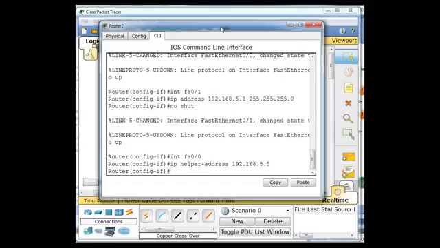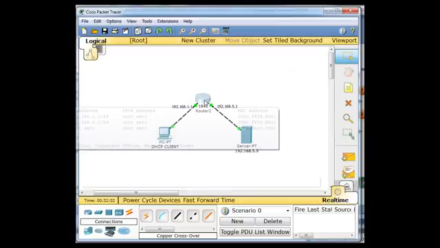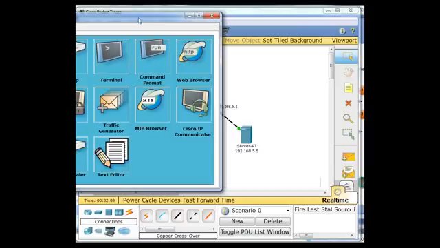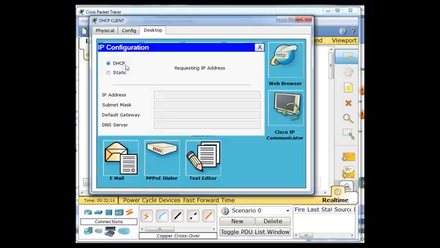Hit enter, no shut. All right, and so now the router has a helper address right here, and now the client should be able to get an IP address. So go to the client, and we'll go to IP configuration and set up DHCP. The request goes out, and the router should allow the request to go through, and it failed.